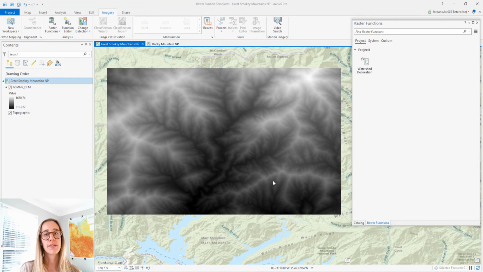I'm an instructor with Esri Training Services, and today I would like to share with you a raster function template that my colleague shared with me yesterday and how we can apply this raster function template to our image services in ArcGIS Enterprise. But first, let's take a look at that raster function template that was shared with me.